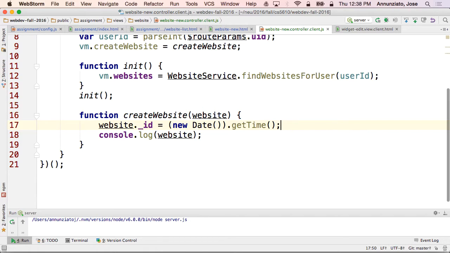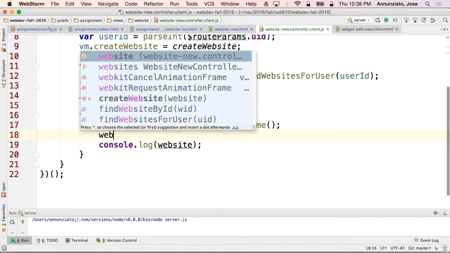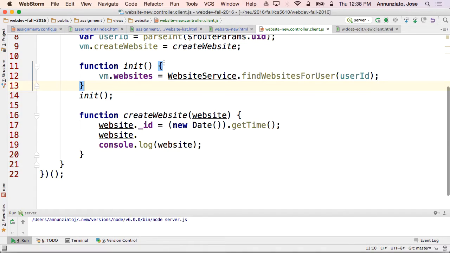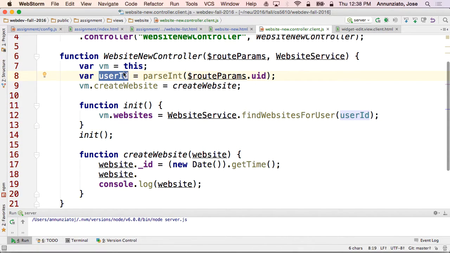When we look at the database in a couple of weeks. But for now, it's good enough, right? Also, we're going to populate the owner, right? Who's the owner of this website? It's the current user who's logged in, right? Which we know that user ID, right? We parsed it from the path parameter.